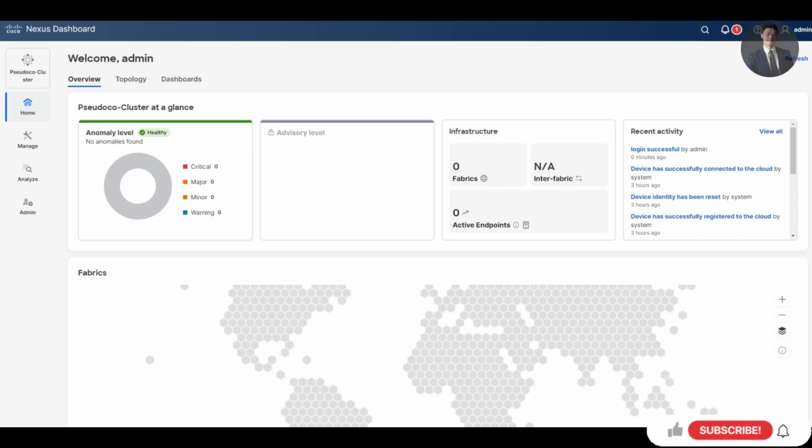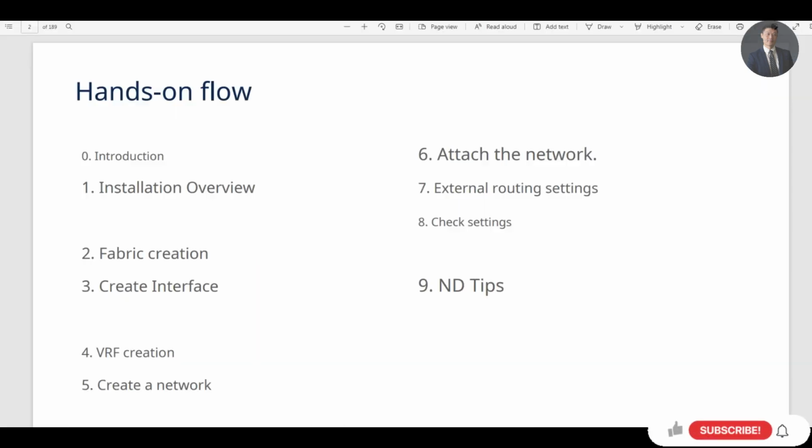This is part of Cisco Cloud and AI infrastructure portfolio, and it reflects how VXLAN EVPN is deployed in real enterprise environment today. This lab follows a clear end-to-end flow. We start with an introduction and a basic installation concept, and then move into fabric creation using Nexus Dashboard. After that, we configure interfaces via apps and networks, then attach those networks to real switch ports.